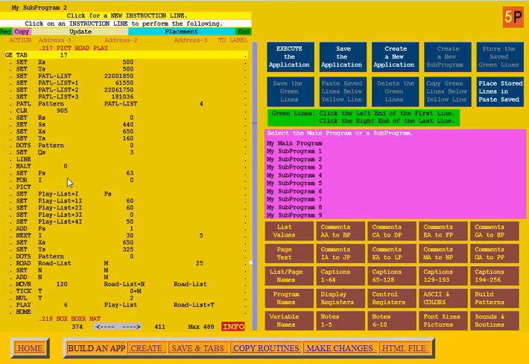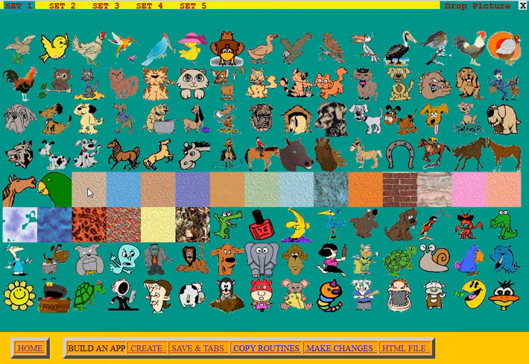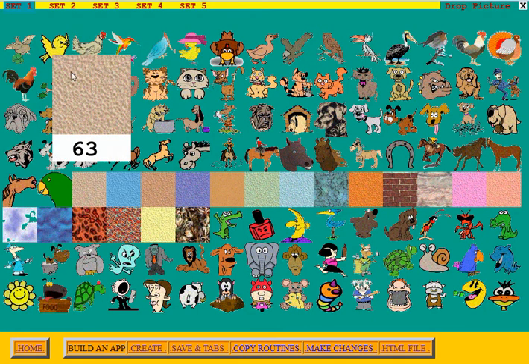Next, the program says to put a value in the P control register, the value of 63. Well, let's go see what 63 is. It's this texture, followed by a lot of other textures.